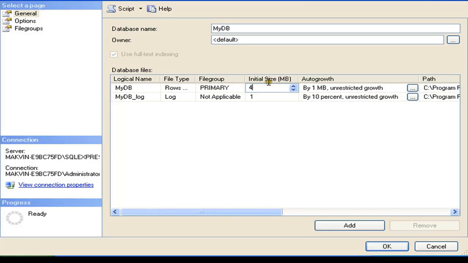Auto growth. What if this 4 MB gets filled? I have created a database and the initial size is 4 MB, and I started inserting data into the database. If 4 MB is full, what should it do? It should auto grow by 1 MB, and it should grow with no limit, unrestricted growth.